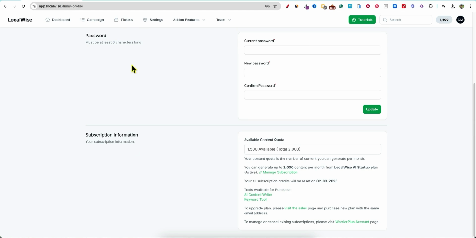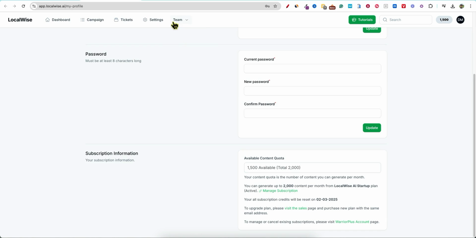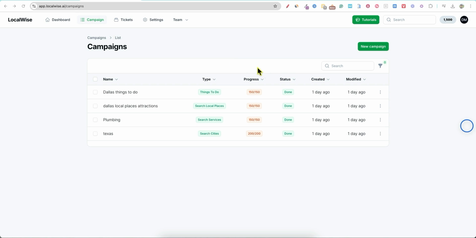So if you haven't purchased the upgrades, you're going to see this add-on features button right over here, right? And you can purchase these 2 tools. When you purchase both upgrades, it's going to look like this. The button goes away. So that's actually pretty cool. I like that. All right, so let's go test this tool out.